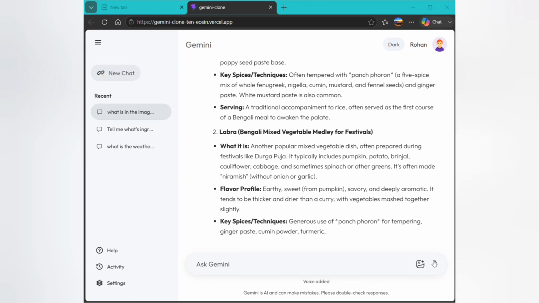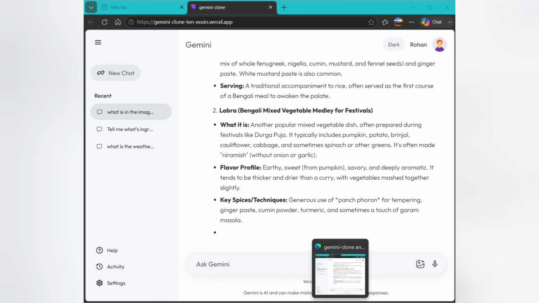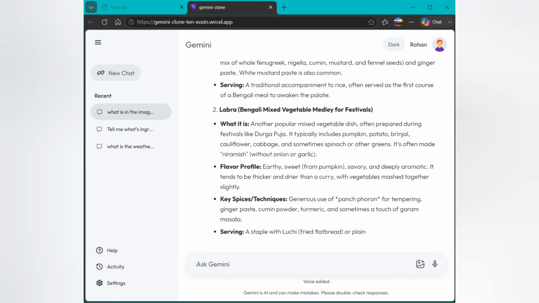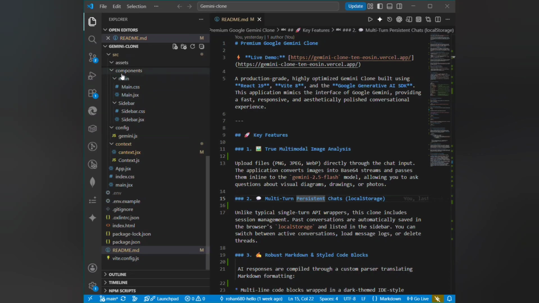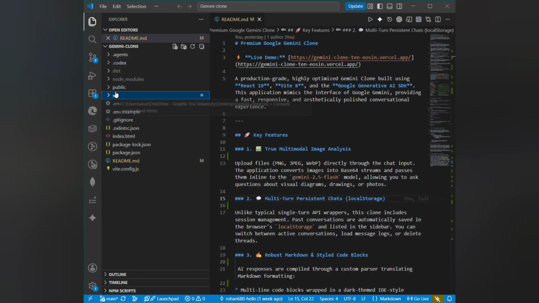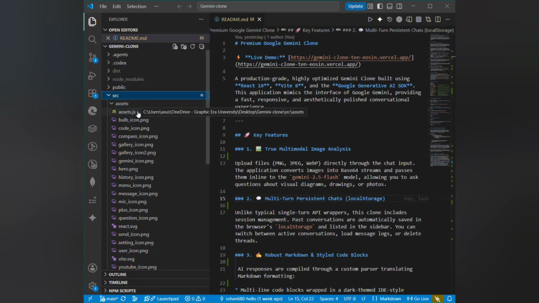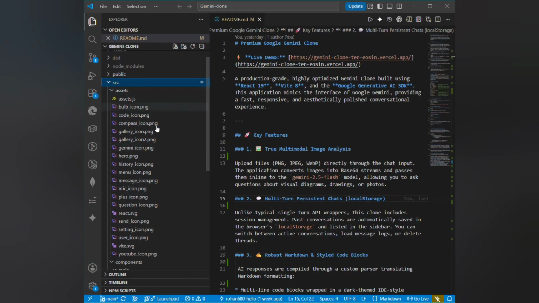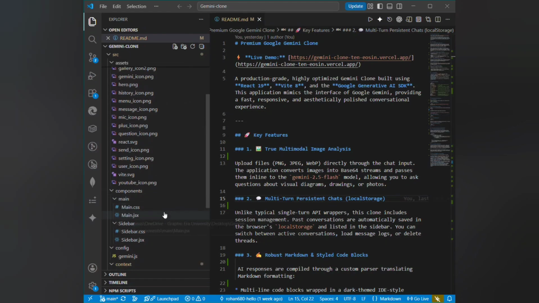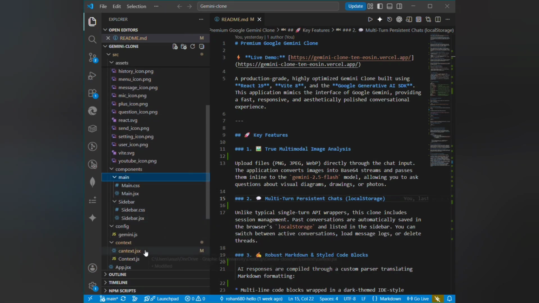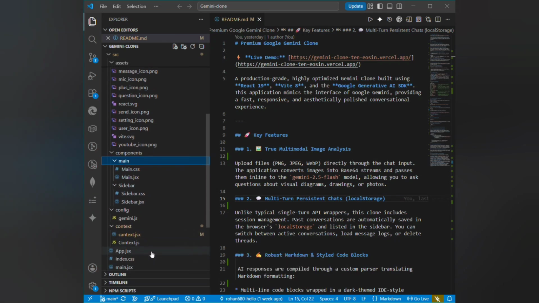Now I will talk about the architecture of how I have created this. See, in the src folder there are many folders. In assets, the images are stored. In the components section, the main file, configuration file, sidebar file, and context file are stored. In the context file, another file is stored, context.js, a JavaScript file, and a React.js file.